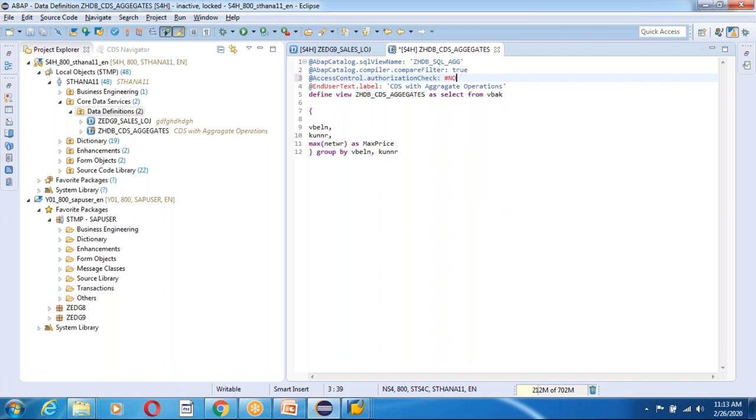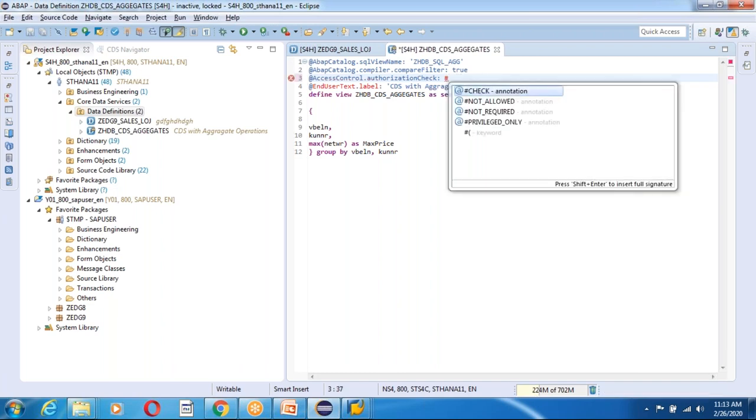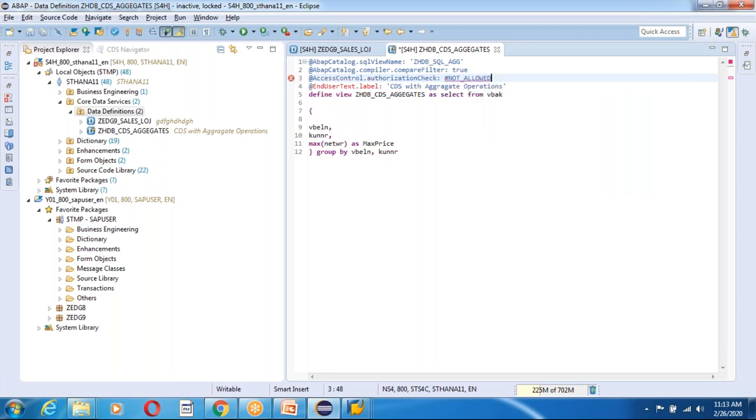Actually, normally I will get it with control space. So here you can see there are different kinds of authorizations. So check means it will check for the authorization. Not allowed means it doesn't check for any authorization, guys. Not allowed. And what is the error? Not allowed. End user text label CDS with aggregate operations. It is showing some error.